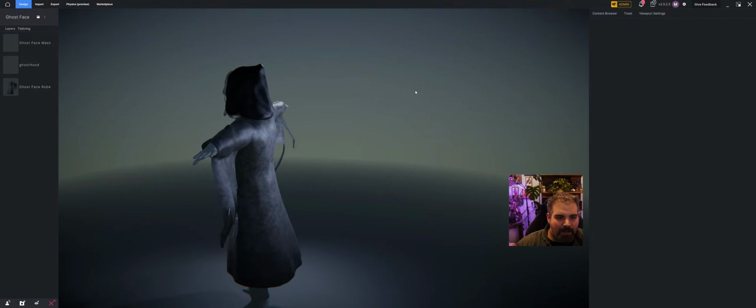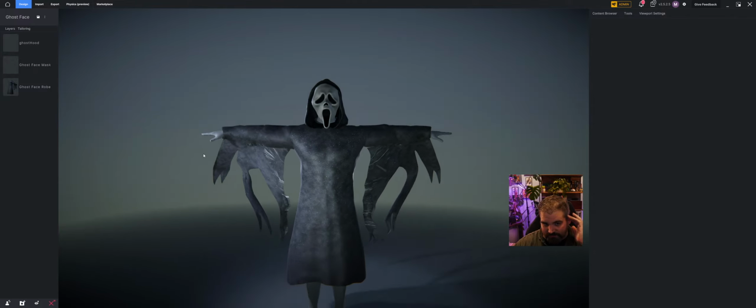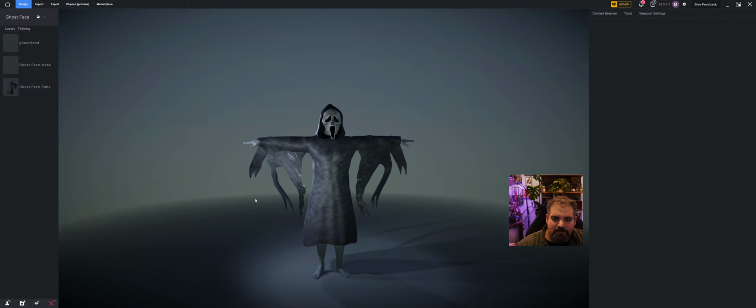So right now it's on top of the hood, so it's trying to tuck that hood in there. And the reason why I kept that hood separate from the actual outfit is so I was able to just kind of click that and have that hood kind of stay over it. And there we go. We got a pretty creepy character.